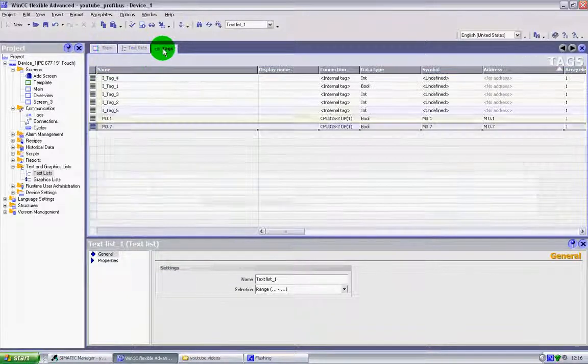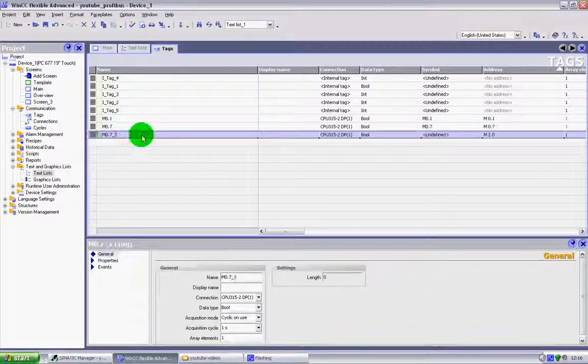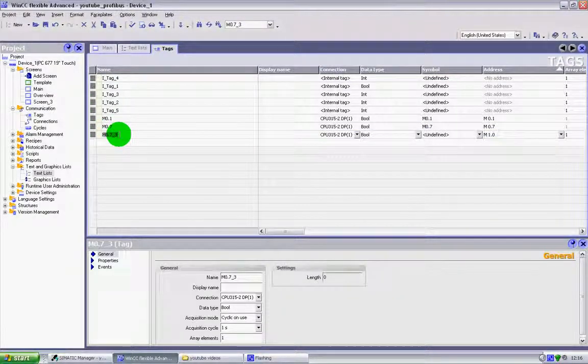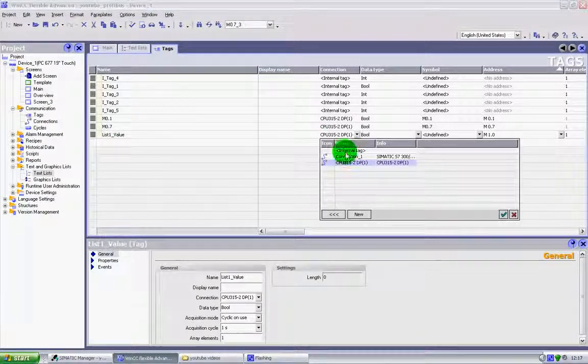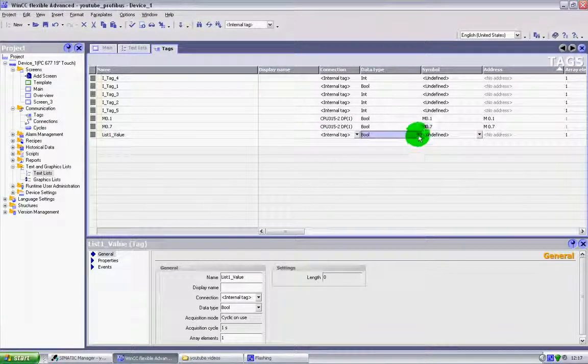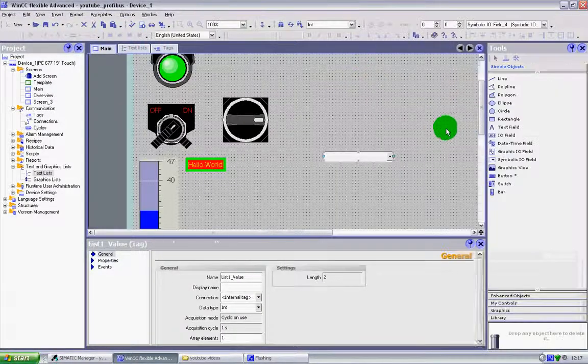If we now go back to our tag, and we're going to put another tag in, we'll call it list 1 underscore value. You'll see what this is for shortly. We'll make that an internal tag, and again we'll make it an integer.